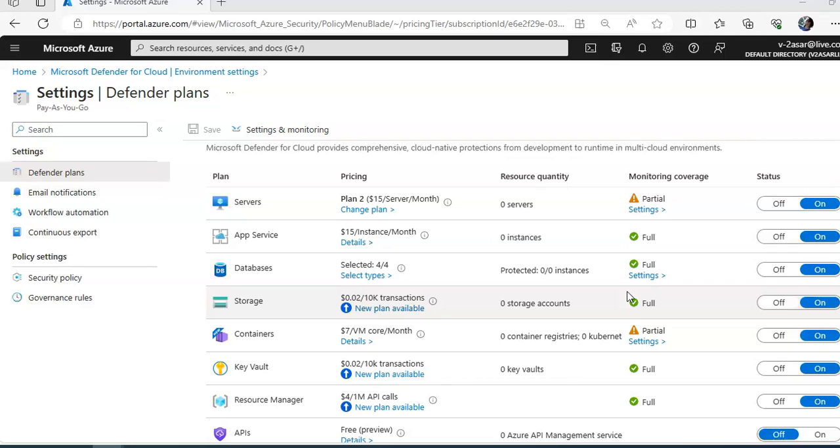And there are some benefits of Microsoft Defender for open source relational databases, because it brings the threat protection for the open source relational databases, which is Azure Database for PostgreSQL, Azure Database for MySQL, Azure Database for MariaDB.